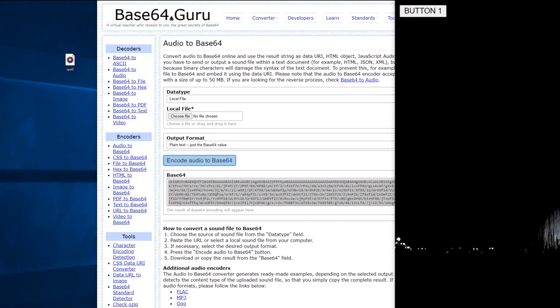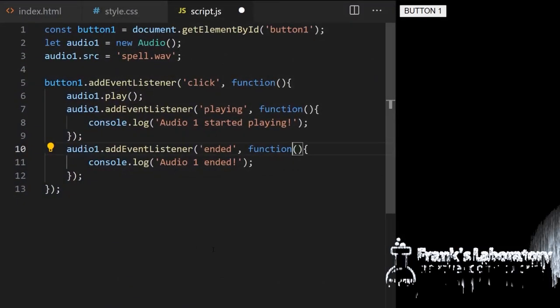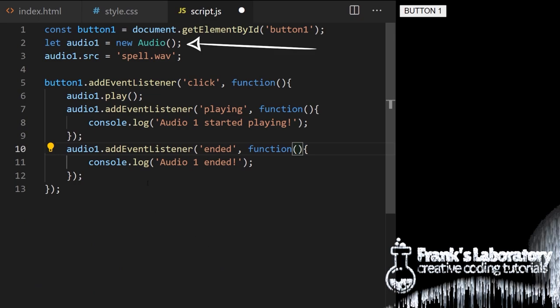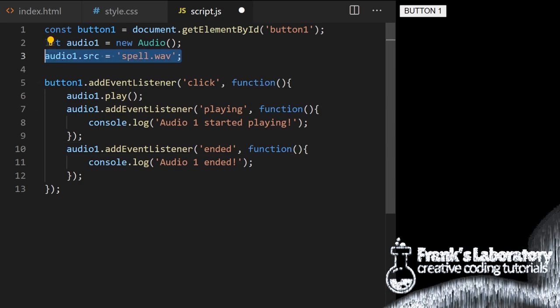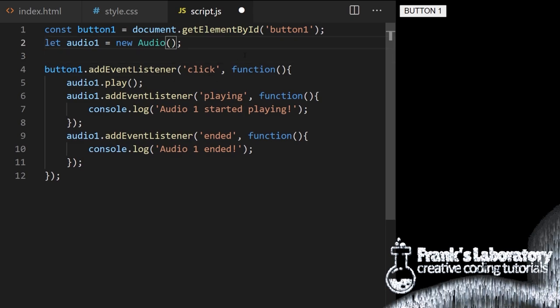Back in script.js, you can see on line 2, I created a new variable called audio1, and I assigned it to the new Audio built-in JavaScript class constructor that creates one new blank audio HTML element for me. Then on line 3, I'm taking this variable and accessing its source property and setting it equal to the path to my sound file. There is an even easier way to do this with simplified syntax. I can delete line 3 completely, and instead I can pass that file to my Audio class constructor as an argument. JavaScript will understand that this is a source for my new HTML audio element.